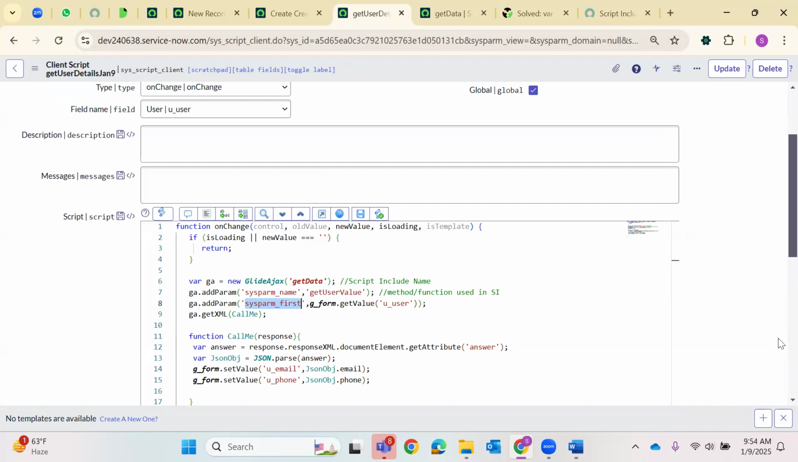Try to work on GlideAjax and script include, utilize your time. We'll connect on Saturday. We'll see more examples of script include and one or two examples for our UI options.